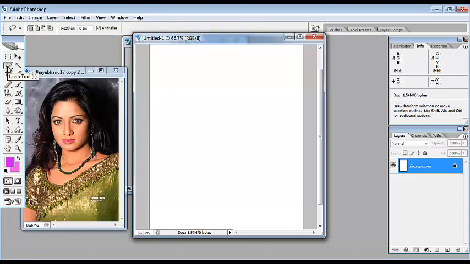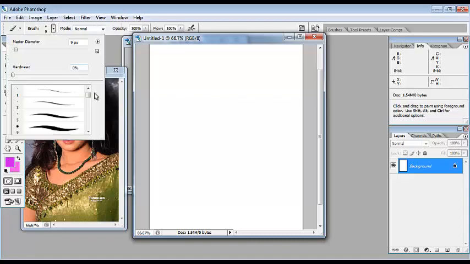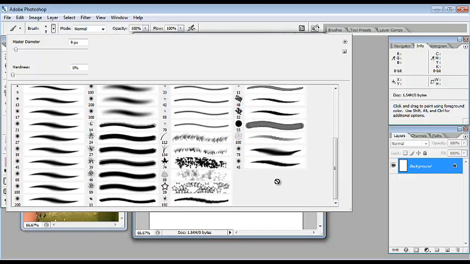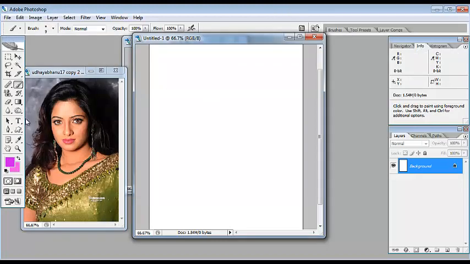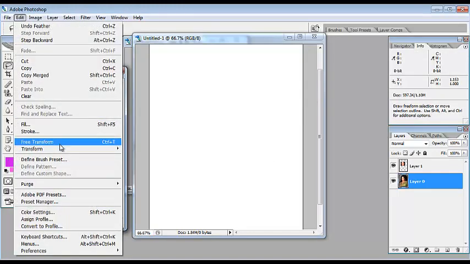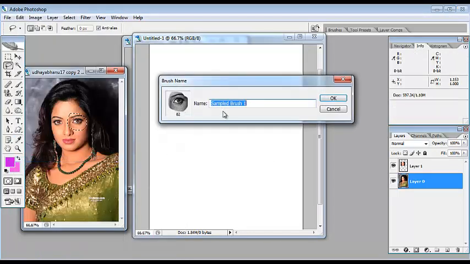Define brush preset. You have some brushes. These are all the brushes. Beside this, if you want your own brush, that is define custom brush. That is your brush. How? I'm using this eye area to be converted as a brush. Edit, define brush preset.